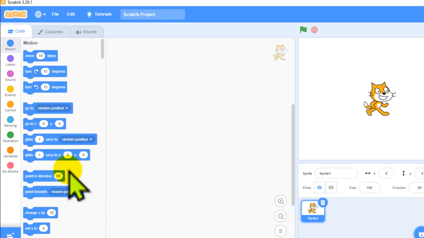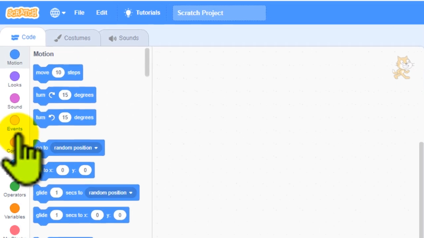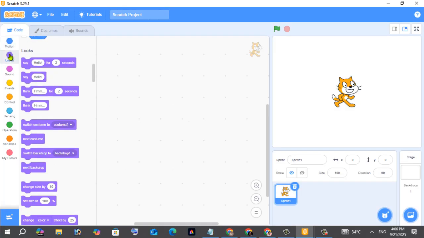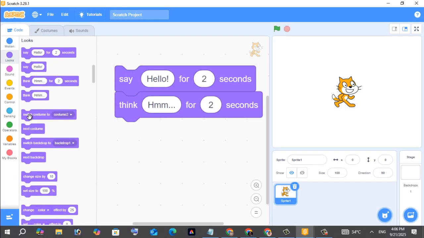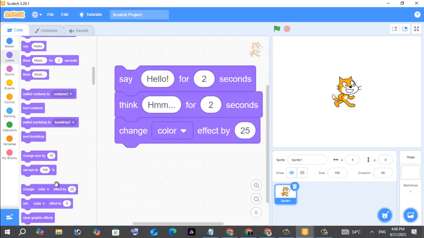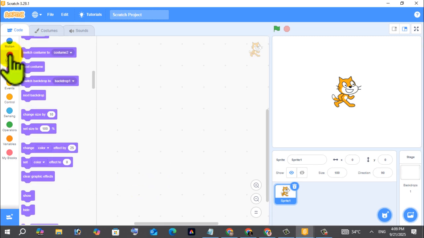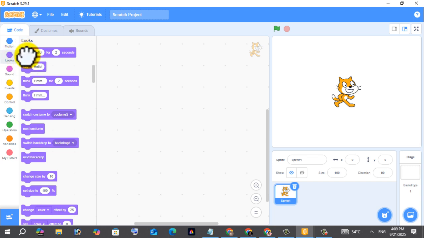Today, we are going to explore the looks block category in Scratch. These blocks make our sprite talk, think, change colors, grow, shrink, hide, and even show again. Let's begin. First, let's look at the say block.